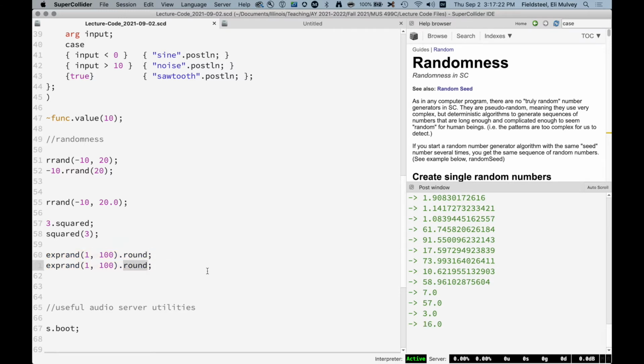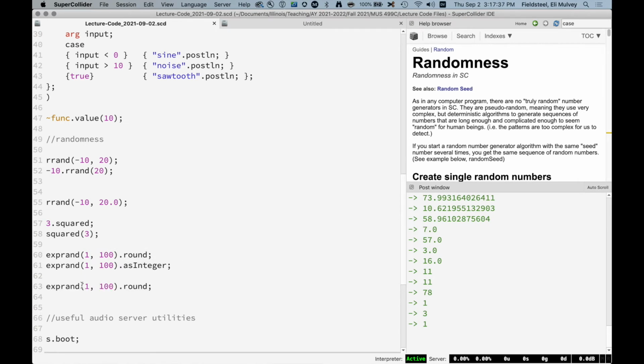Another option is asInteger, which will actually convert them from the class float to the class integer. Either of these are fine. The main thing to keep in mind with exprand is that the minimum and maximum must have the same sign. In other words, the range cannot include or cross 0. If you do, well, depending on the context, strange things will happen. In this case, we just get NaN. Does anyone know what NaN is short for? Not a number. Right. It's a special value, which is not a number.